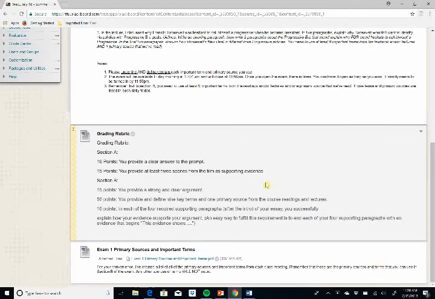Okay. And so here's the grading rubric that I've included in here. There are different point systems for both section A and section B. Section A, pretty clear. You provide an answer to the prompt, a pretty clear answer, and that's 10 points. And then 15 points, you provide at least 3 scenes from the film as supporting evidence. All right. And so that's really important. You actually describe scenes from the film to support the answer that you have to the prompt.